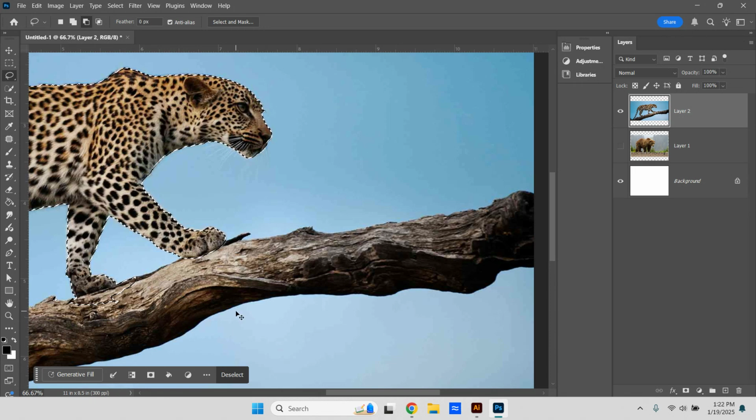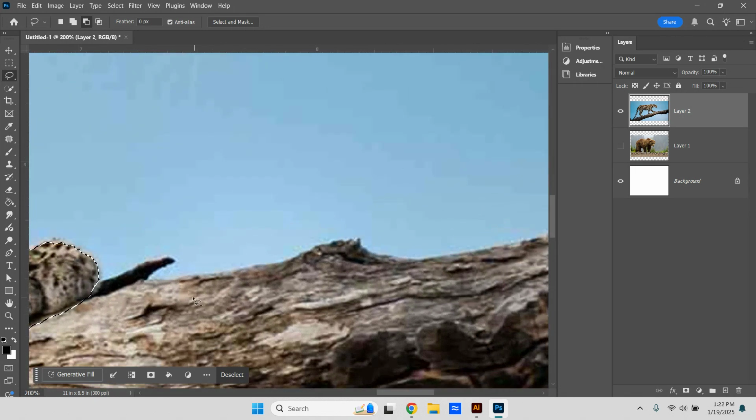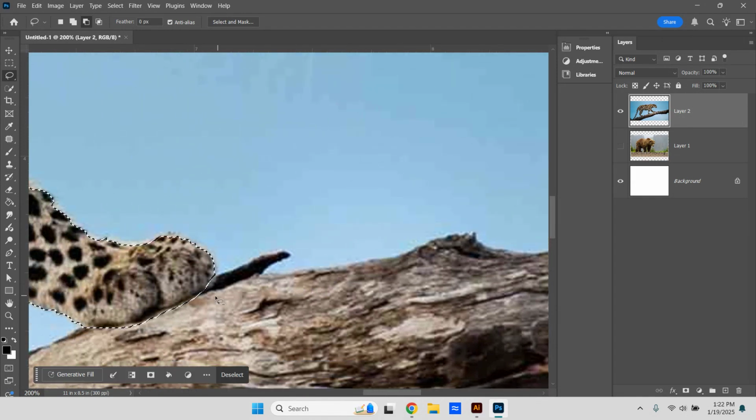Let's go a little closer, Control plus again. And it's not too shabby. If I wanted to, I can come back in here and get a little bit more detail, get that paw a little bit better. And I'm okay if you cut off a little bit, because you know what? The audience doesn't know what's there. So you're telling the audience what's there.